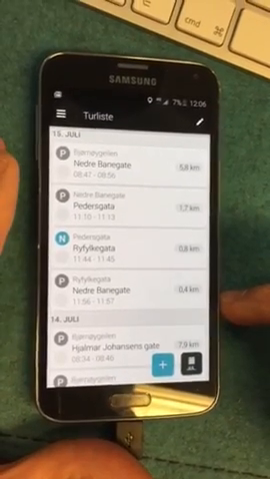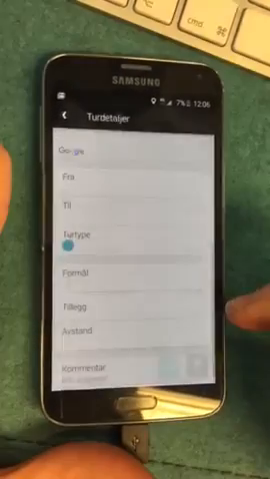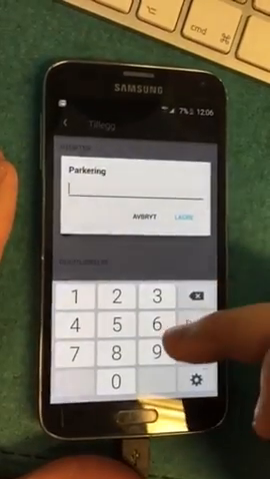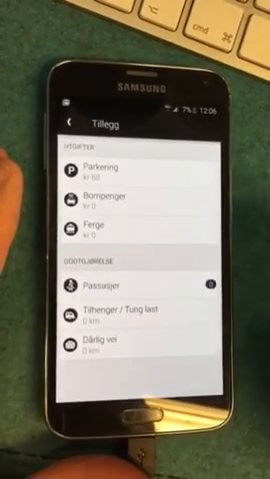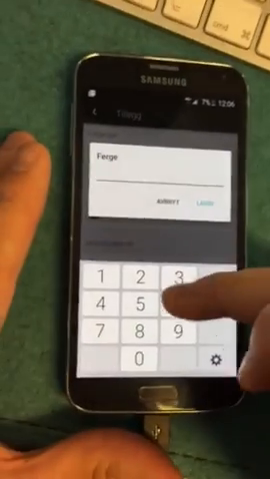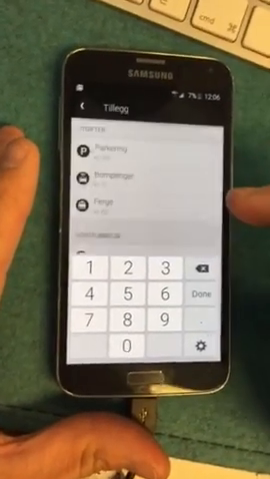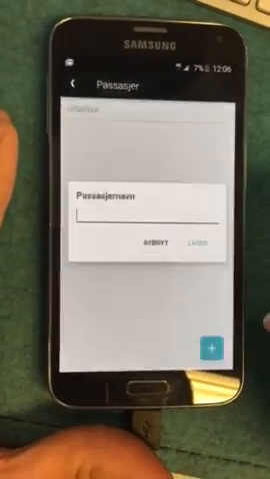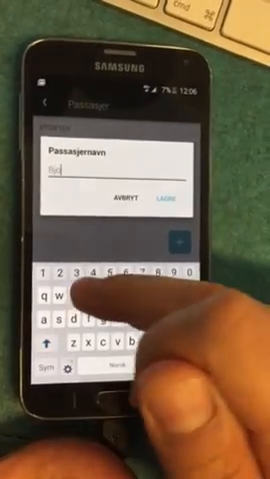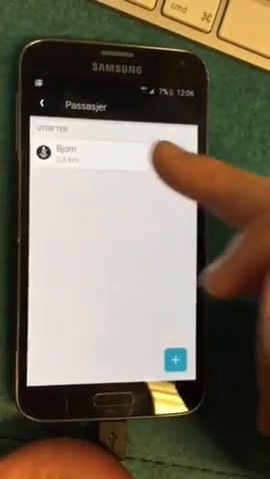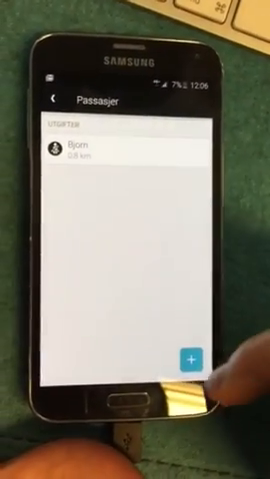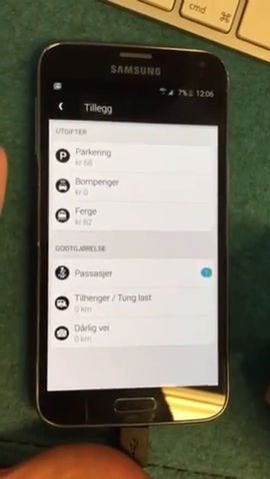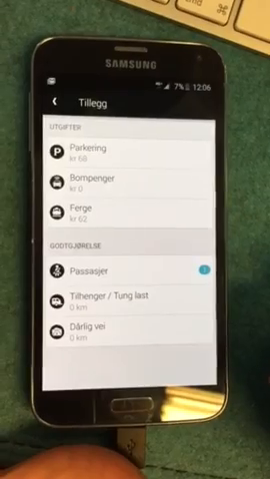Is there an option to enter parking cost or other trip expenses? Of course. You can add parking, ferry, and so on. This is probably similar to how it is today. You can add passengers, and it will get the default kilometers. You can remove them or add more. So it will add all that to the trip expenses.